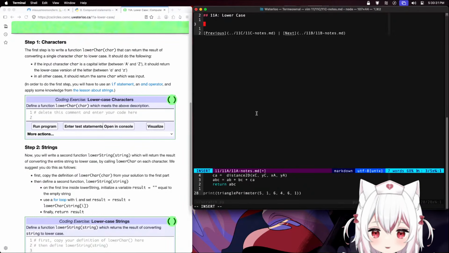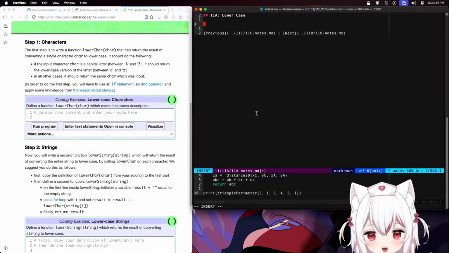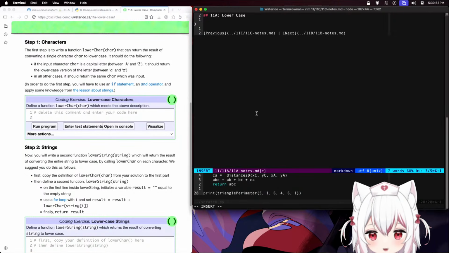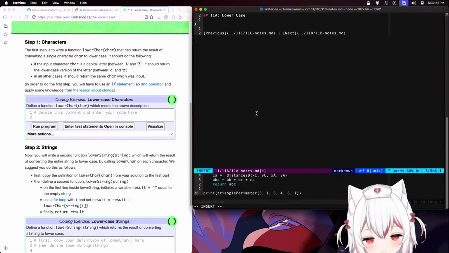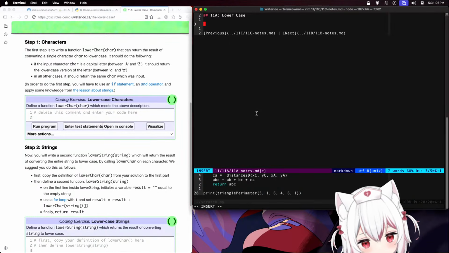The first step is to write a function lower char that can return the result of converting a single character to lowercase. It should do the following. If the input character is a capital letter, it should return the lowercase version of the letter. In all other cases, it should return the same character which was input. In order to do the first step, you'll have to use an if statement, an and operator, and apply some knowledge from the lesson about strings.